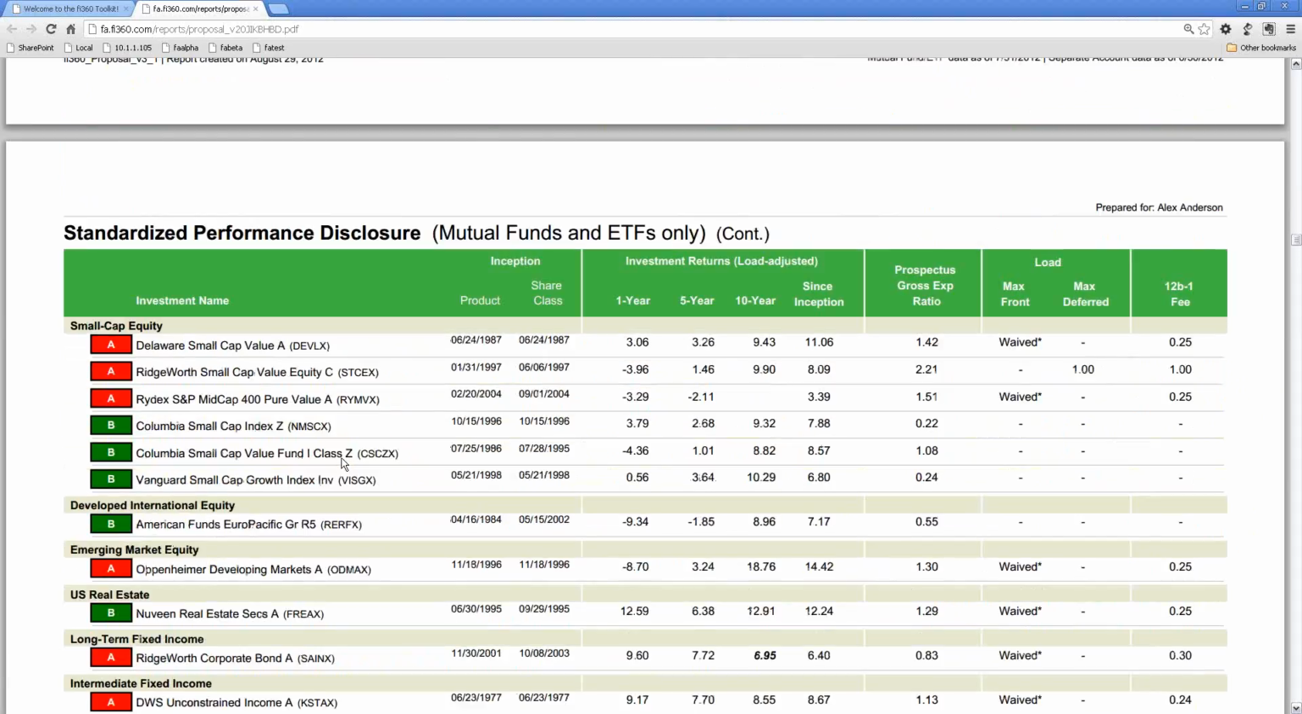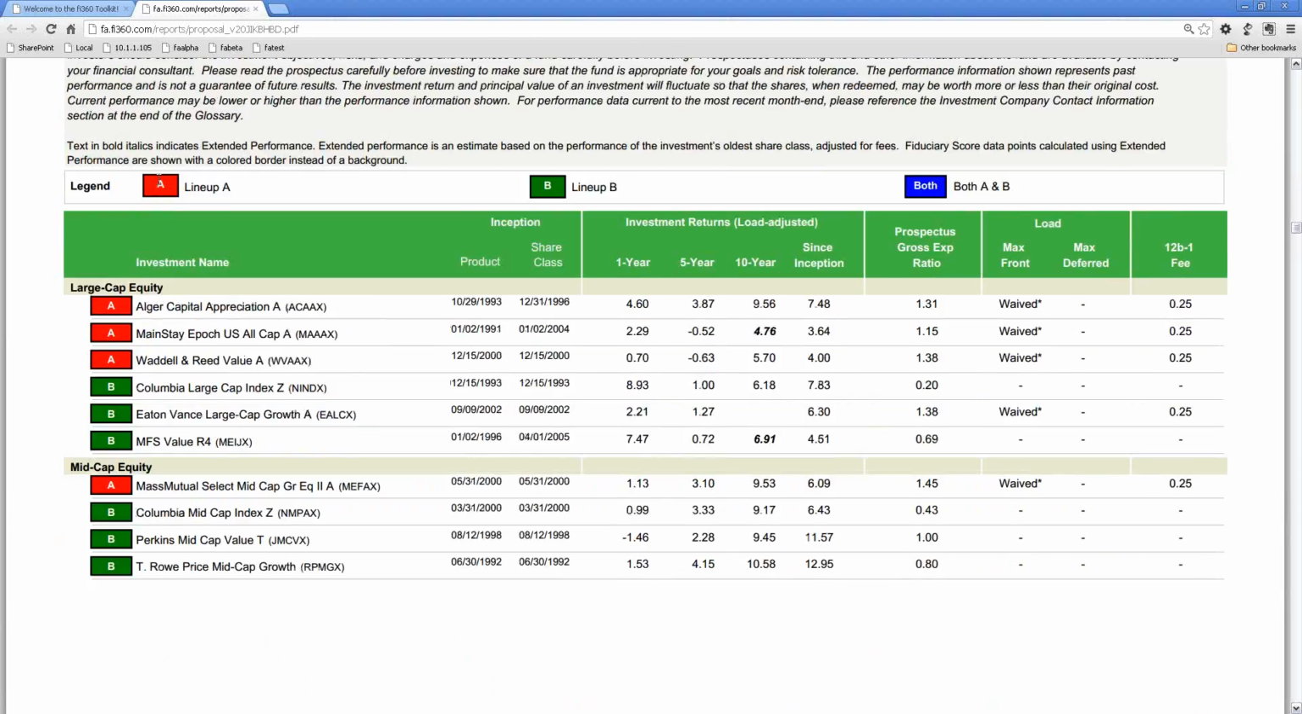I don't have an example here, but again, you can see in the legend, lineup A is going to be identified with the red box. Lineup B is going to be identified with the green box. And if there's a fund that's in the current lineup and you're recommending that it stay in the proposed lineup, it'll be highlighted with the blue box.